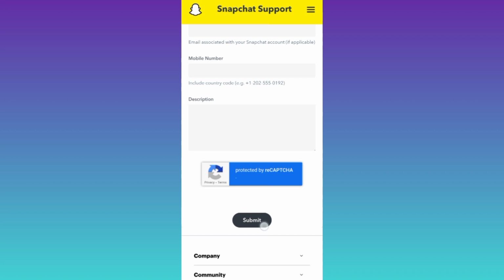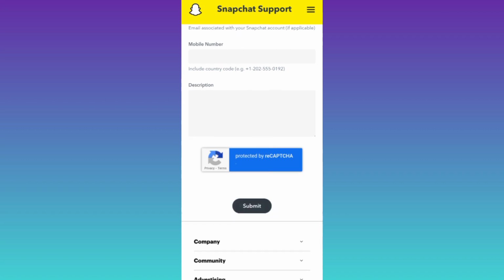Once you have done that, tap on the submit option. And after you click on submit, within the next 24 hours, Snapchat temporarily disabled problem will be solved.